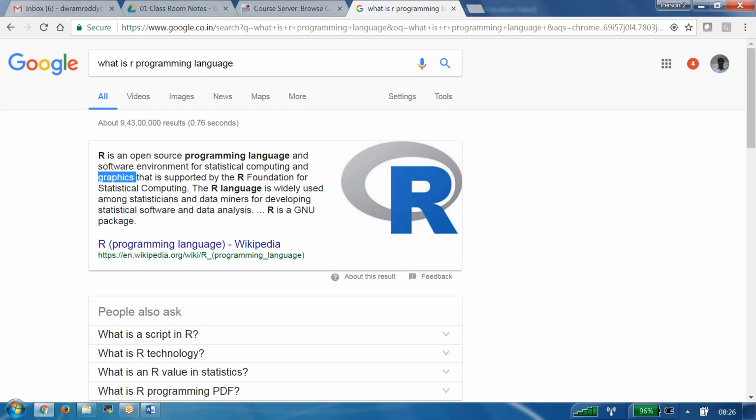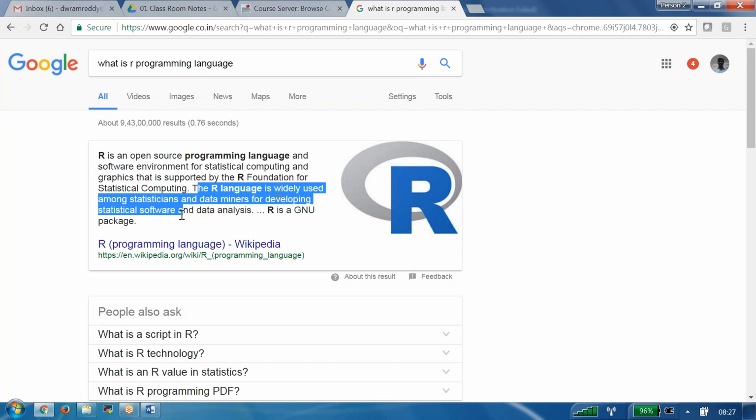Here we have 4 types of graphic systems: base graphics, grid graphics, lattice graphics, and ggplot2 graphics. Out of these 4, ggplot2 is a powerful graphic system. Importantly, it is open source and registered under a general public license. Now we understand that the R language is widely used among statisticians and data miners for developing statistical software and data analysis.